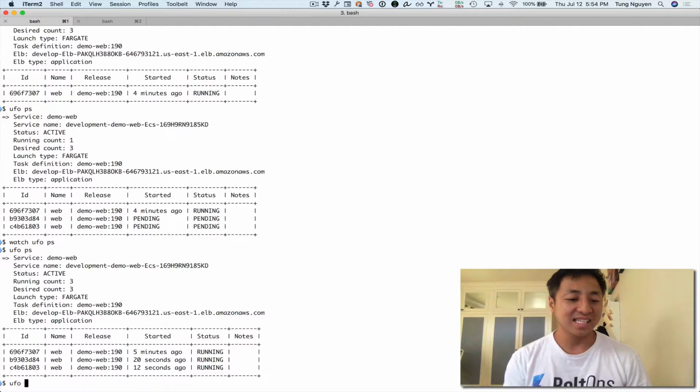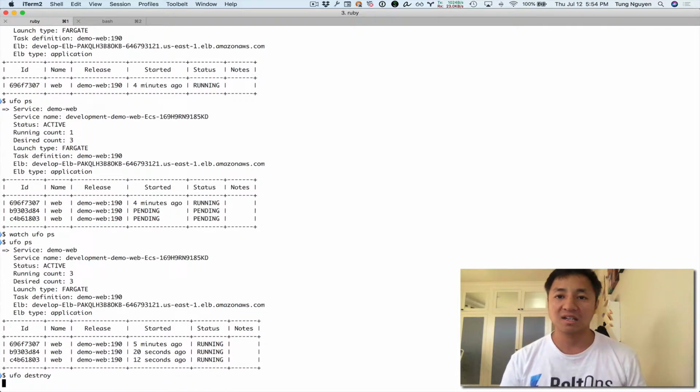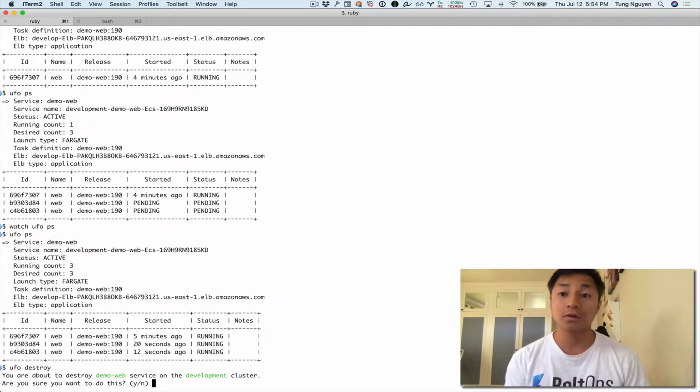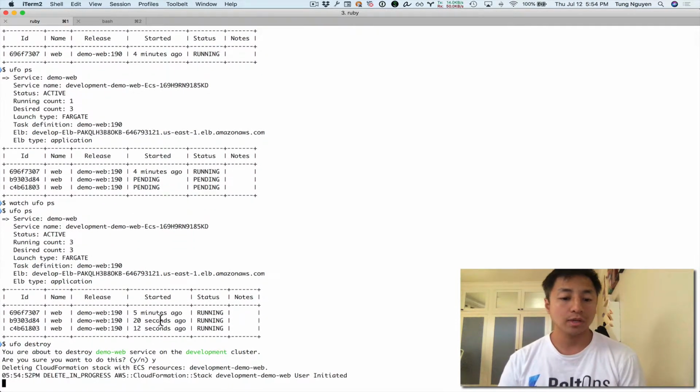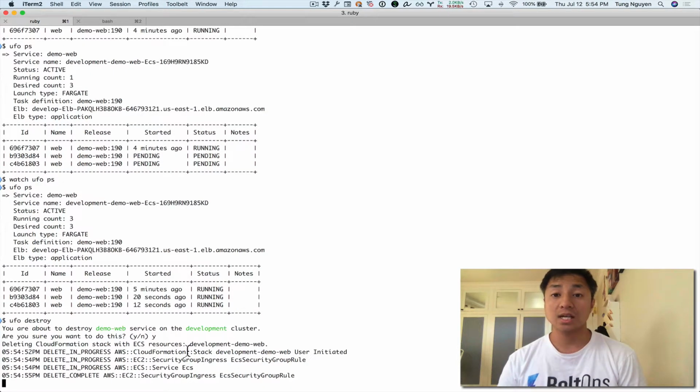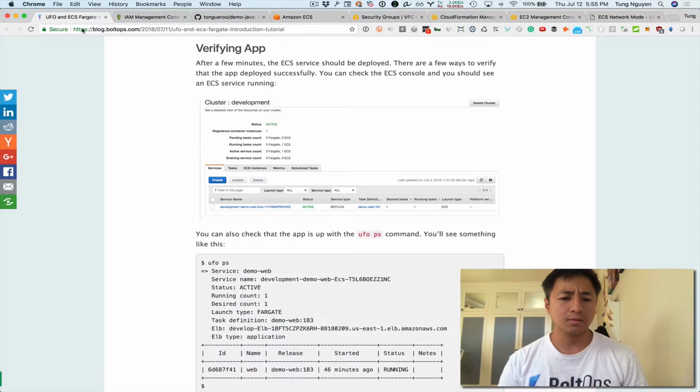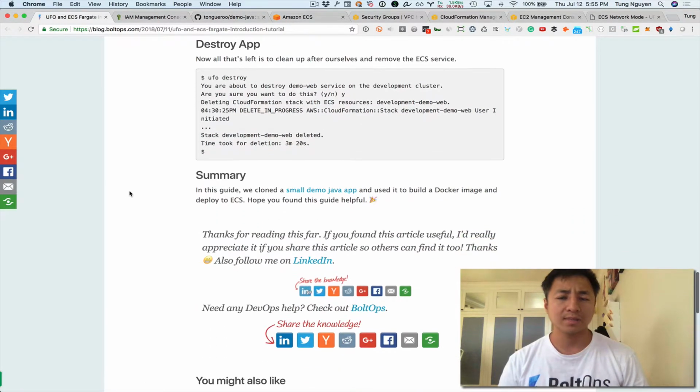All right, so the last thing to do now, since we verified everything's working, is just to destroy our resources and clean everything up. So you do that with the ufo destroy command. It asks you, you are about to destroy a demo web service on the development cluster? Are you sure? Yes. Okay, so let's go ahead and destroy that. We should be good. It usually takes about 2 minutes to destroy. So I'm going to see what else we need to talk about here. I think we're done. Okay, destroy the app summary.